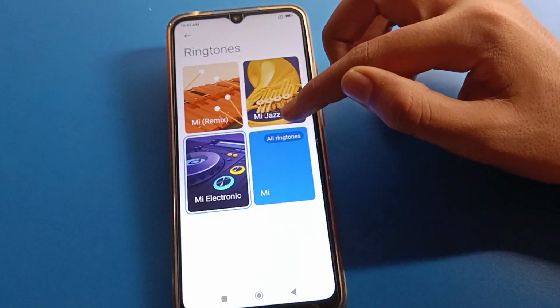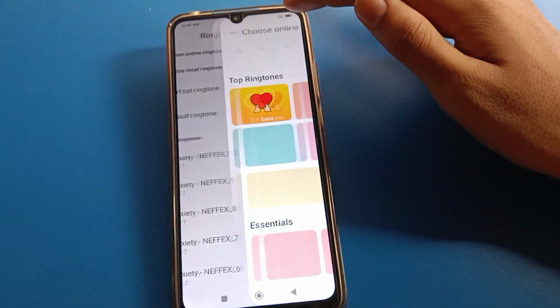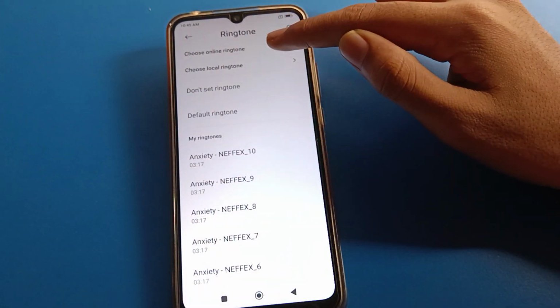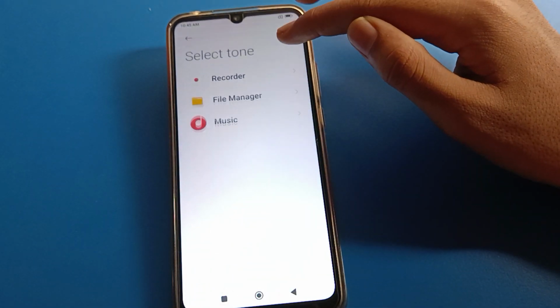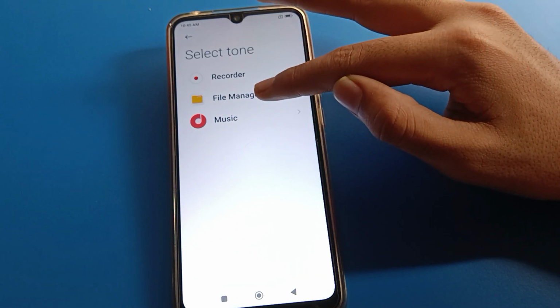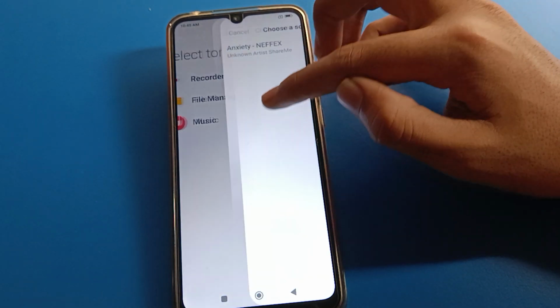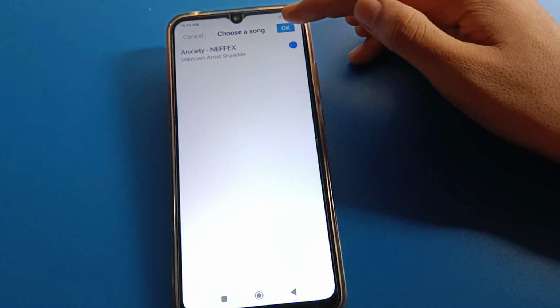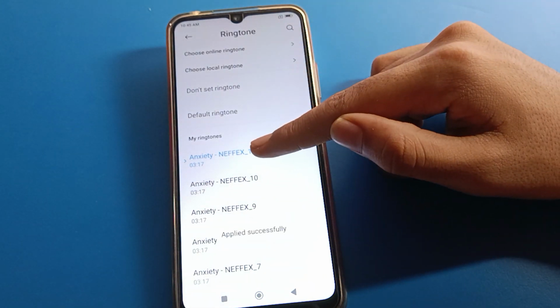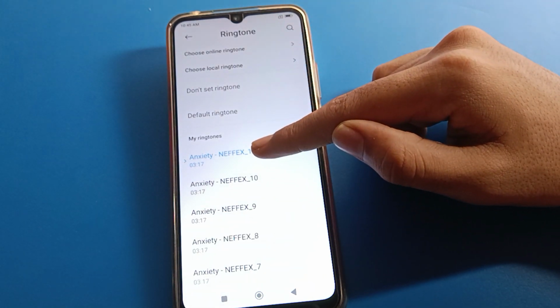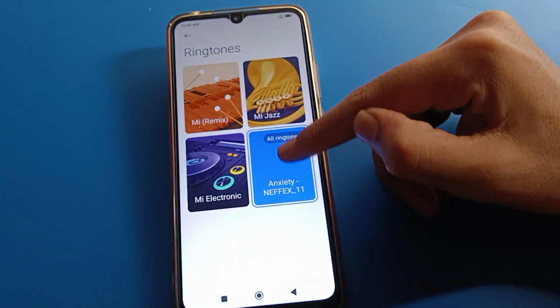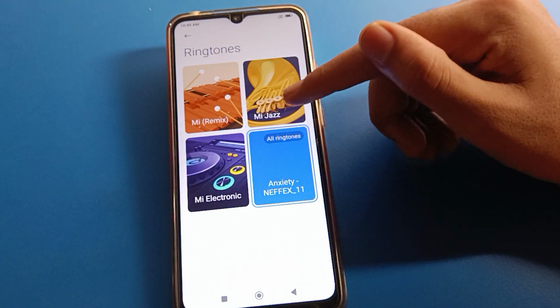If you want to add any ringtone, click here. First, you can select your online ringtone. Second, click here for local ringtone. If you have any music ringtone, click here, click the OK option, and add your ringtone. After that, you can see the ringtone will change automatically. It is applied successfully, and you can use your custom ringtone in your Redmi mobile.